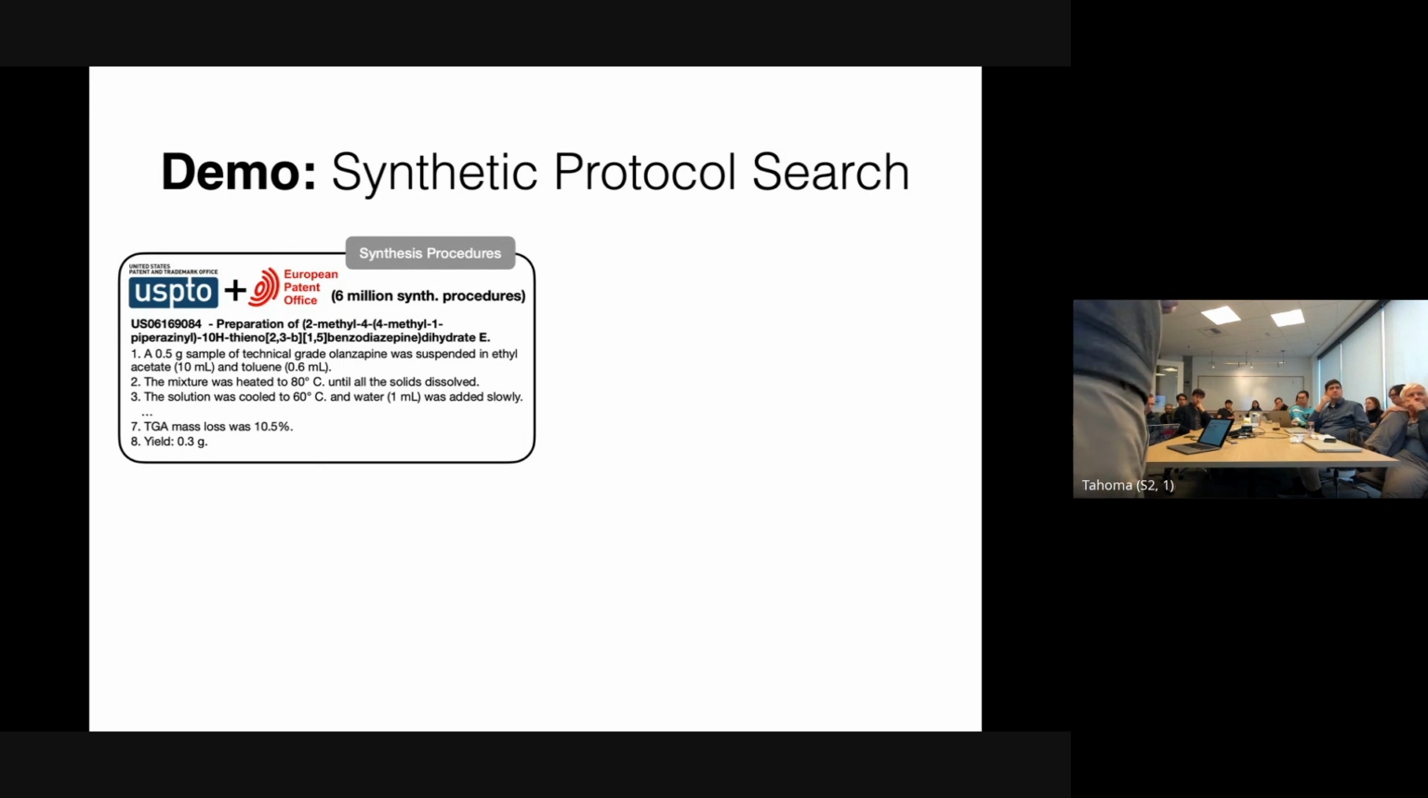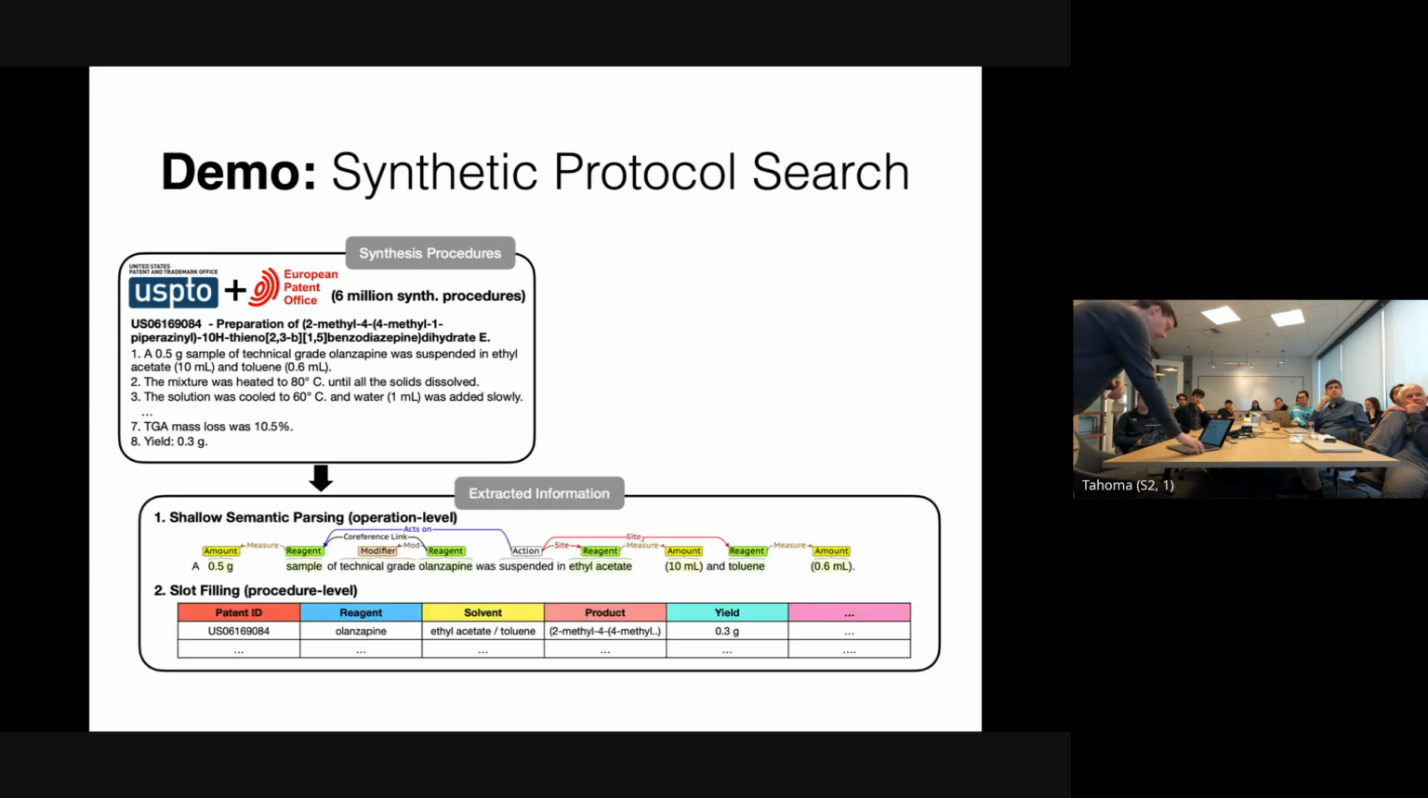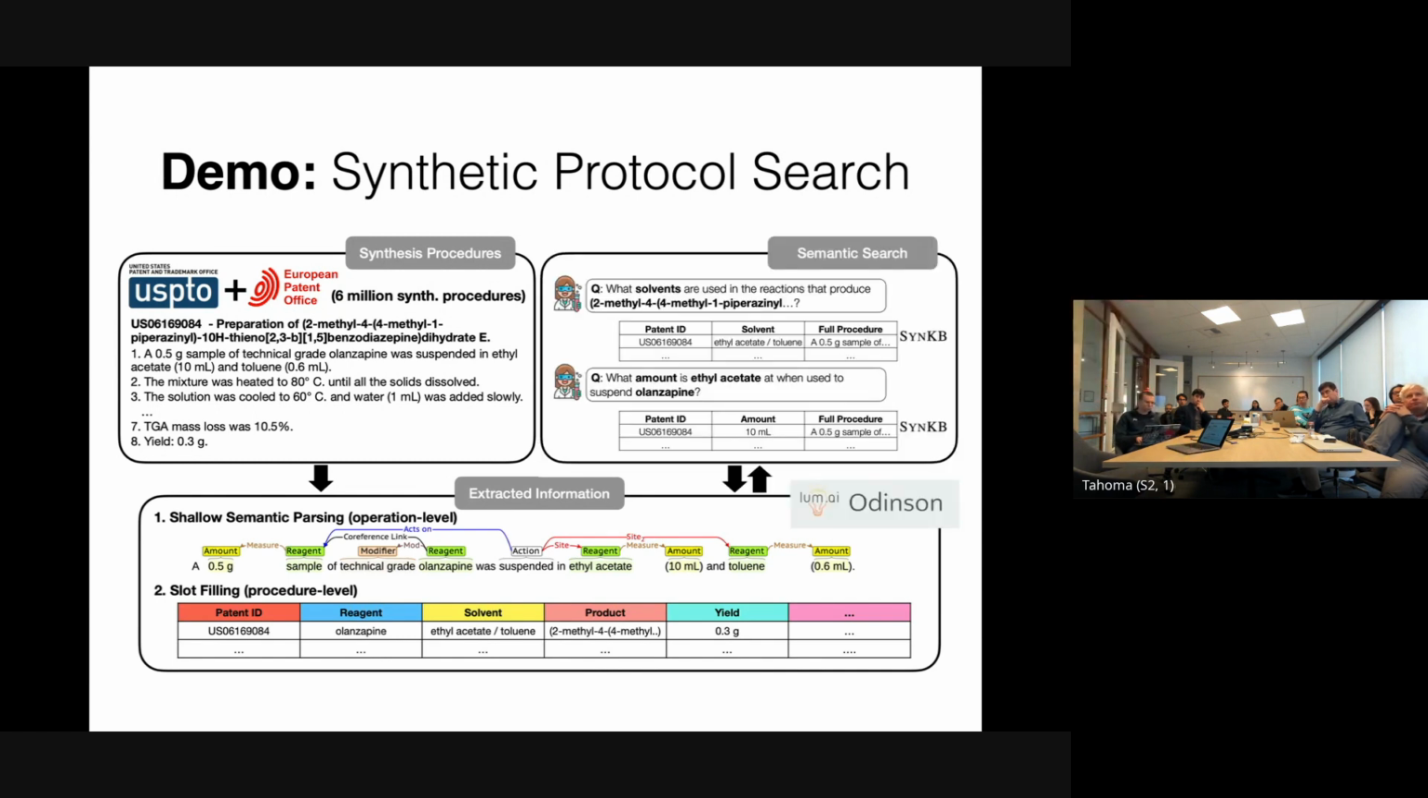This is just an example of what they look like, from US and European patents. Then we run all of our NLP tools over them, and index the resulting annotations using Odinson. It's sort of like a search engine over NLP annotations. This allows chemists to issue structured, SQL-like queries over this data to answer questions that would be helpful to them.